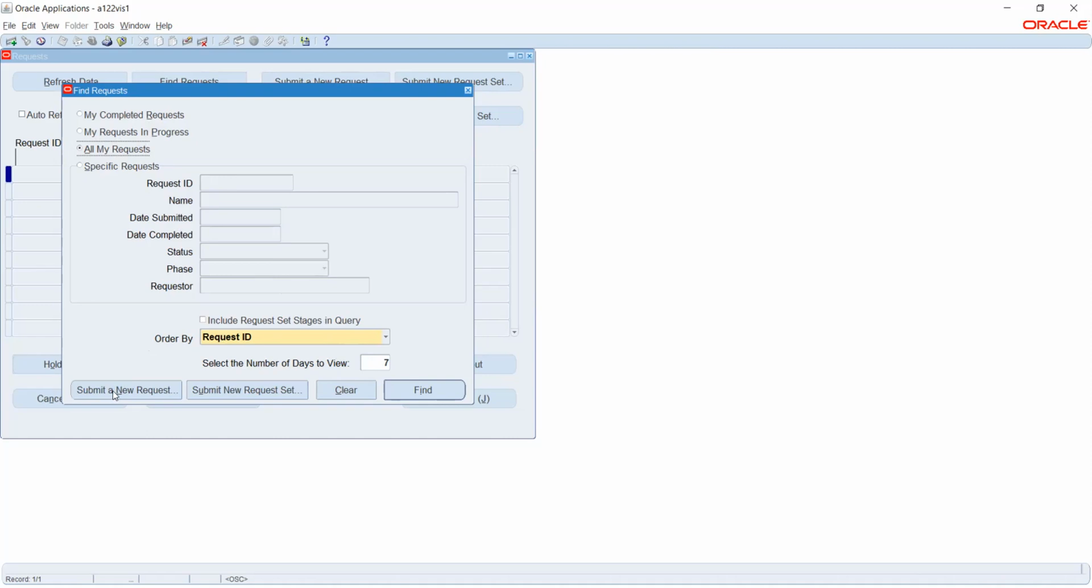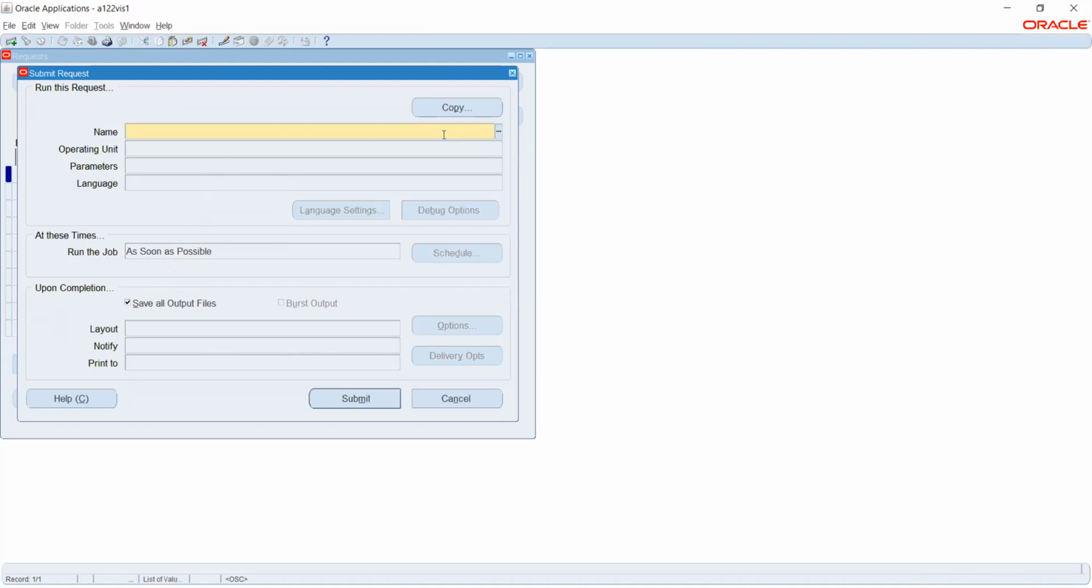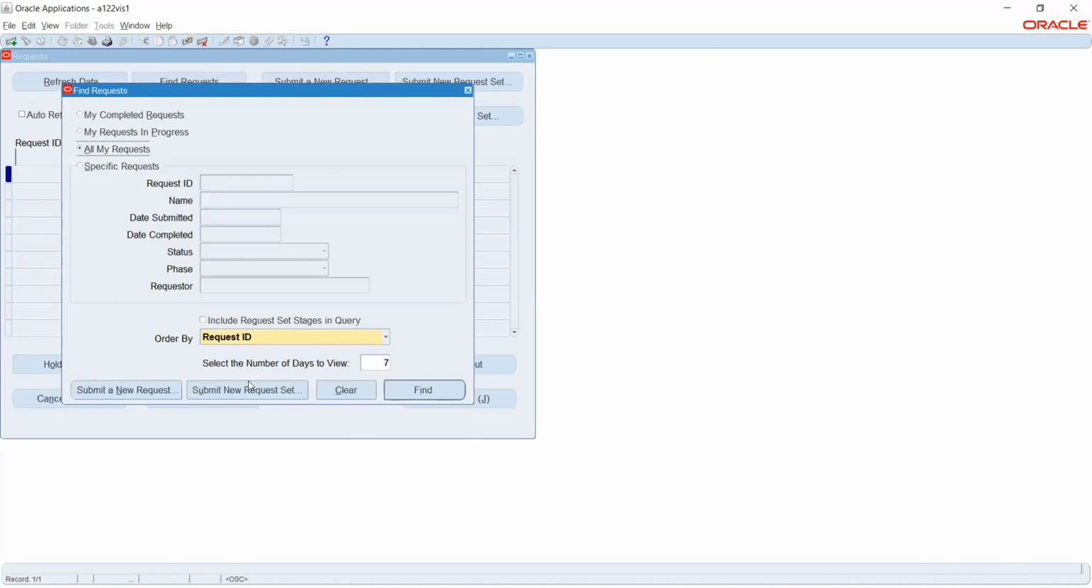If I want to submit any new request, I can click Submit a New Request. From here, I can select the particular program and click submit to run it. Then we have another thing called request set. There is a difference between request and request set. A collection of reports we call a request set, whereas a request is a single program being triggered. That's the difference.